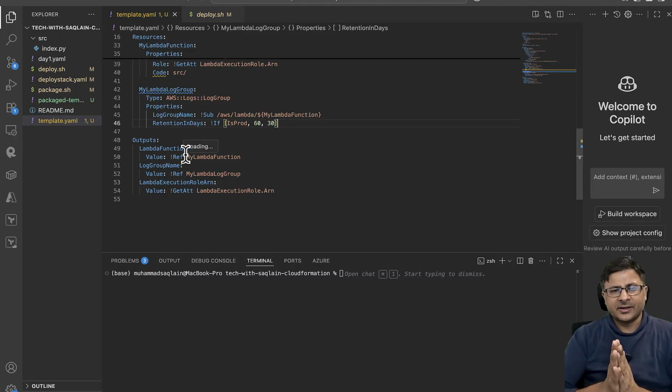So I have made a small change in my bash script. Last time for deployment of my resources, I was just using package.sh and deploy.sh. In this particular script, I have taken the environment input from the developer itself. So instead of just running ./deploy.sh, I have to run ./deploy.sh and select UAT or prod.